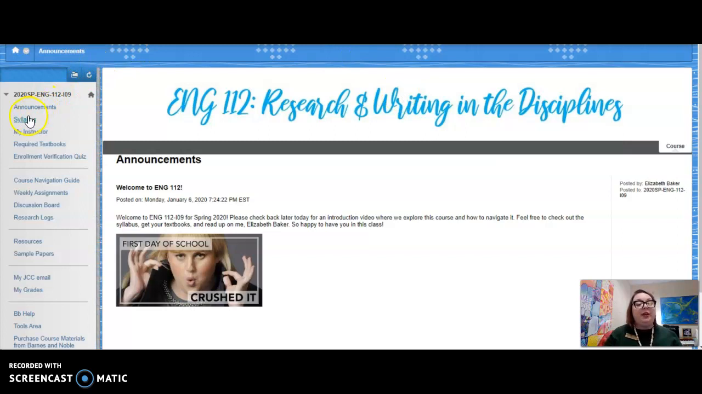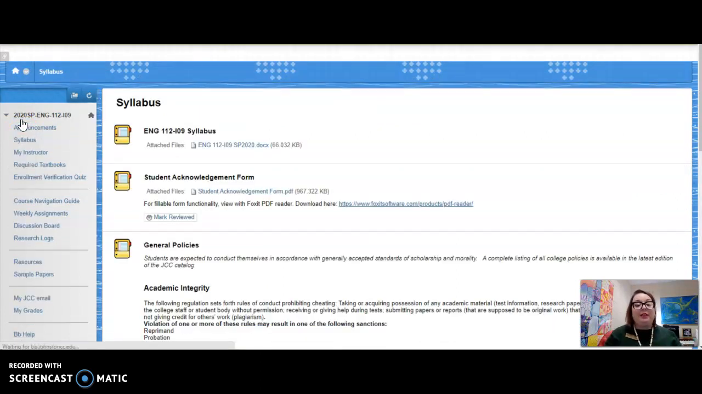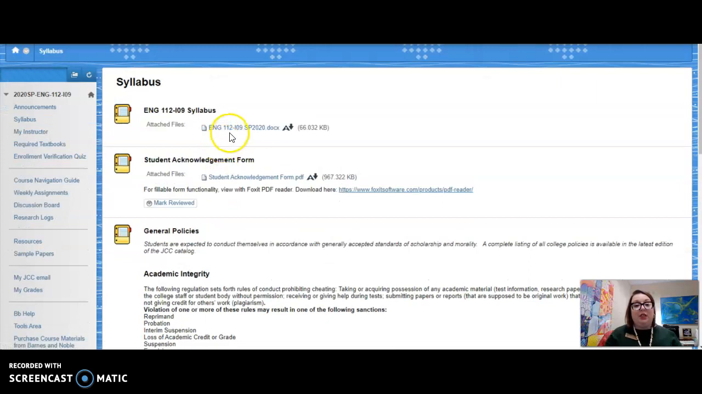So the next thing we're going to do is come over here to the syllabus section. Everything you need is going to be on this left-hand toolbar. If you have not already read the syllabus, you'll see it right here. You should be able to download that and read that in great detail. It will go over our grading, the projects that you have to do. We'll be working on an annotated bibliography, a rhetorical analysis, a research proposal, and it will explain how all of those grades are broken down.